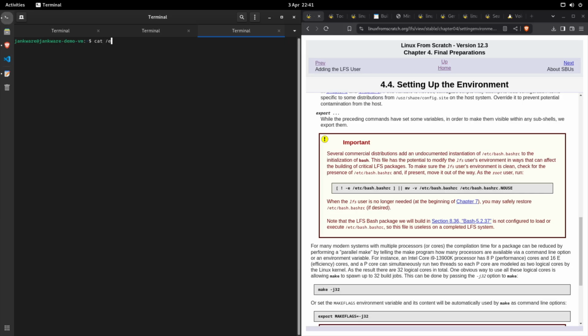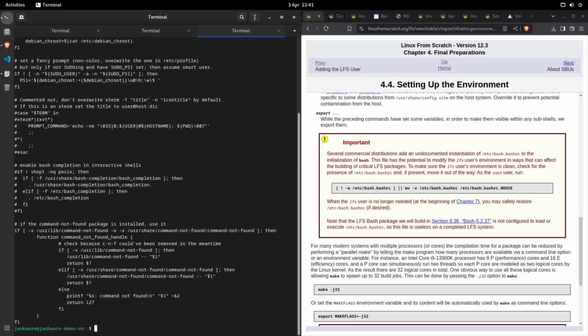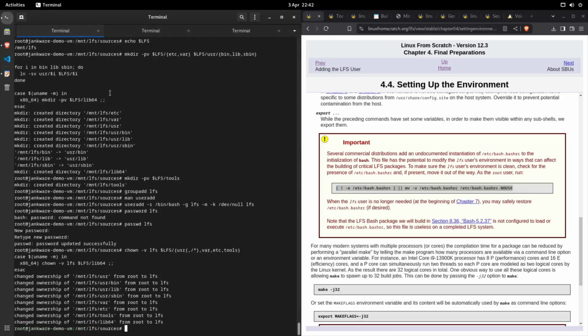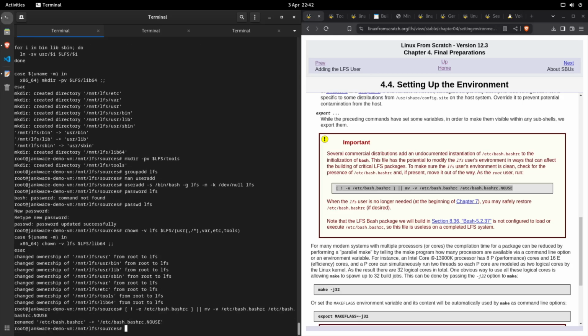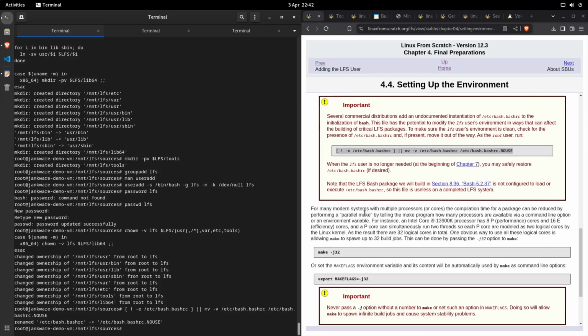So at /etc/bash.bashrc. Yeah, it's there. I'm pretty sure it was. So we will run that as root in this directory. All right, so let's rename that.